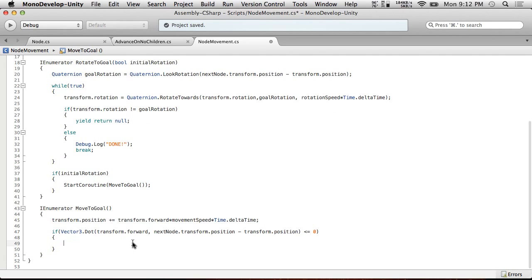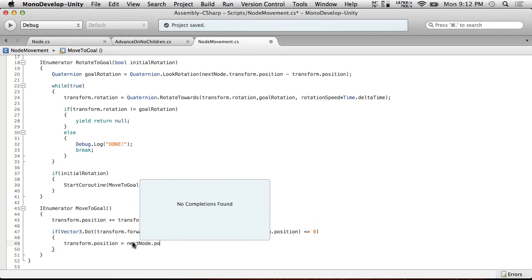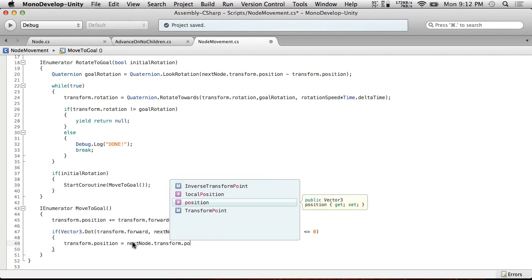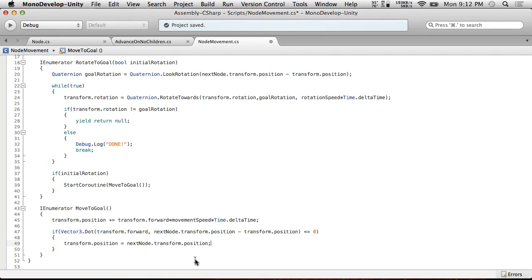In this case, we have arrived at our destination, and we should set transform.position equals nextNode.position.transform.position. So this puts us in our final slot. And then break, because this should be in a loop, and then we need to actually put this in a loop.